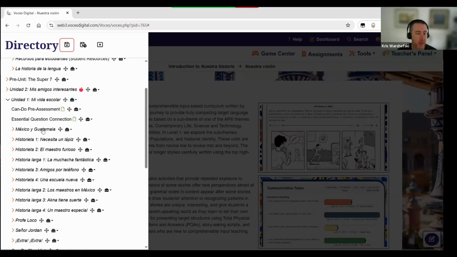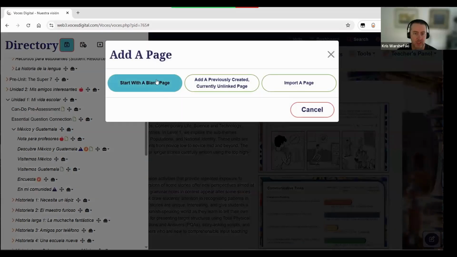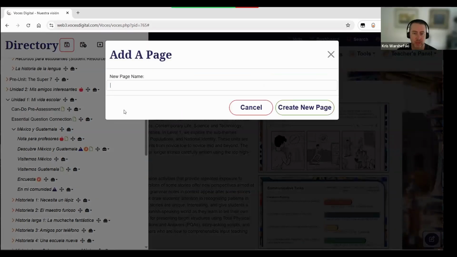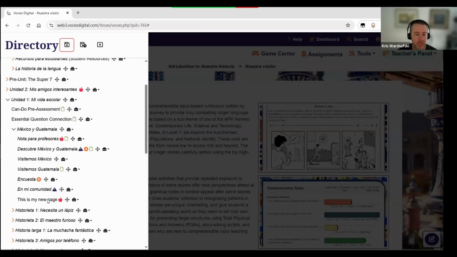So if I want to add a new page into the Mexico and Guatemala section, I'll click here, click add a page. We'll just start with a blank page for now and say this is my new page. And so that's going to show up here. So that's your basic editing, and it's all going to happen right in that menu.